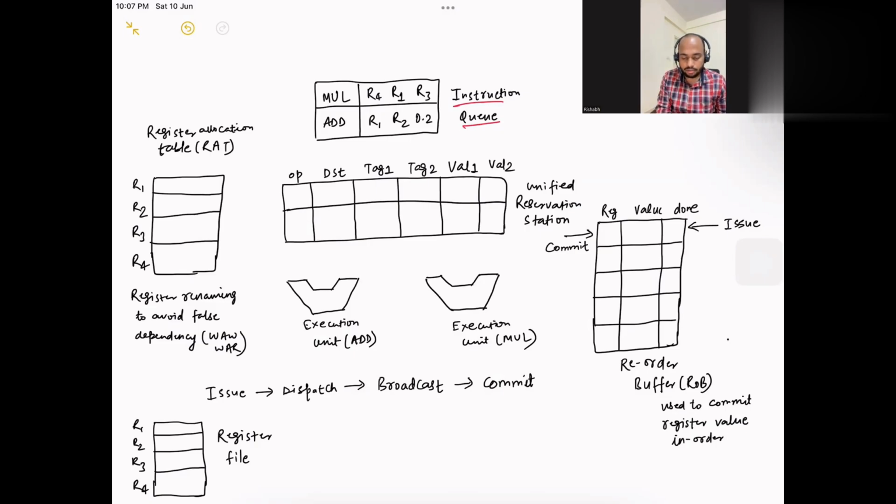Next, we have the unified reservation station. When an instruction is fetched from the instruction queue, it waits in the unified reservation station for the execution unit to be available. Now we have the execution unit. These are the actual ALUs which execute the instructions. Now next comes the register allocation table.